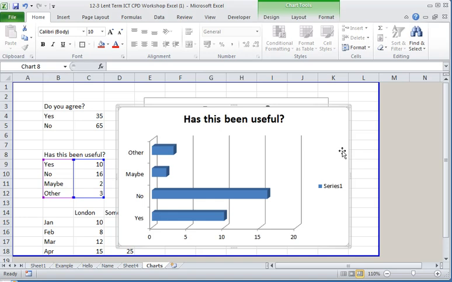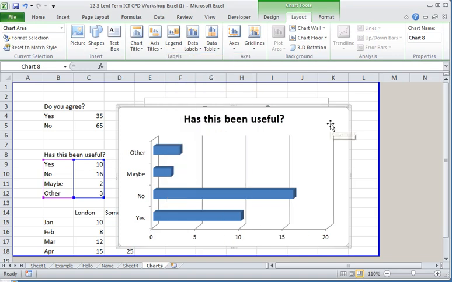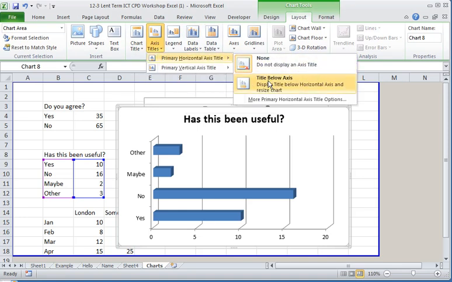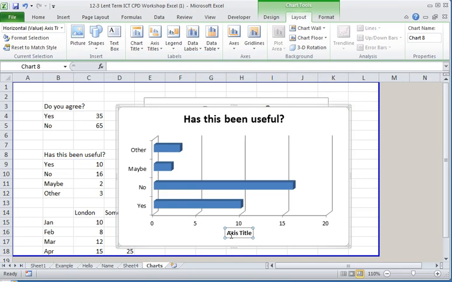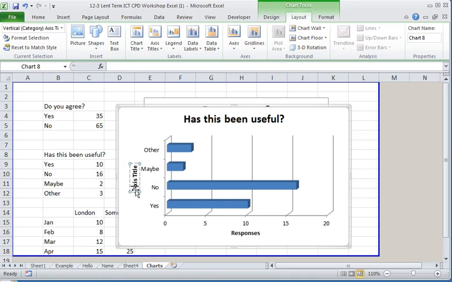I'm going to remove the legend. I don't need the legend, so I look for the legend and I say none, so I don't have the legend here now. But in this case what I'm going to put is some axis titles. So titles below the axis down here, and I call this number of responses. And I'm going to add another axis over here, and I'm going to call this questions.